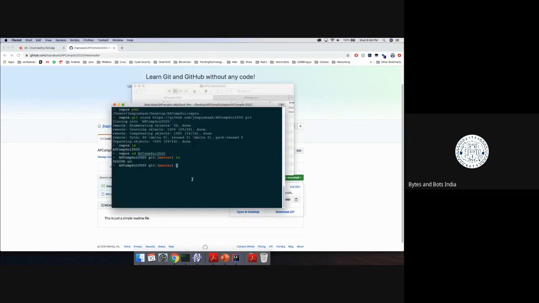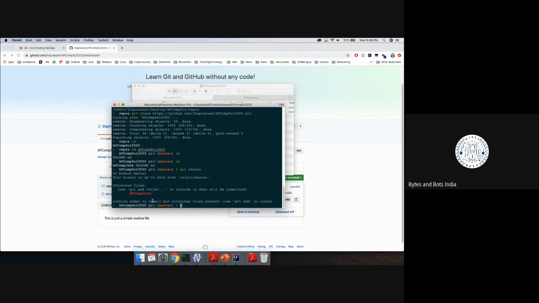That's it. Once I've done that, if I come to my command line and do ls to list the directory, I see my AP CompSci Java project listed here. Now if I do git status, it tells me there's one untracked file, which means on my computer I have one directory which is not in the website location. I know because I just added it. So how do I put it on the website? How do I push it to GitHub?